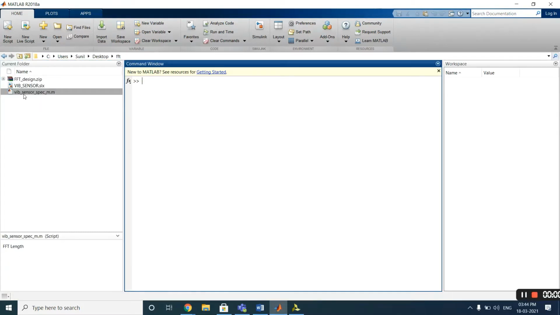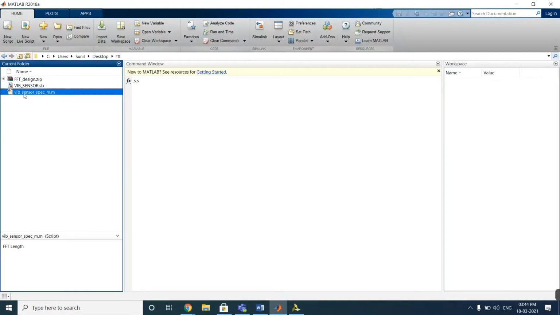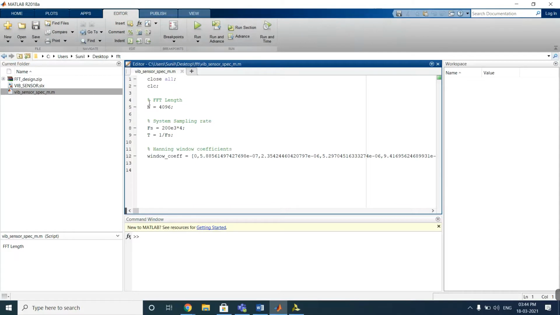Double-click on the VIB_sensor_spec_m.m file to open the MATLAB script. The script defines the sampling frequency of the ADC, the sampling time for Simulink block sets, and the Hanning coefficient. Run the script by clicking the Run button or by pressing F5 on the keyboard.